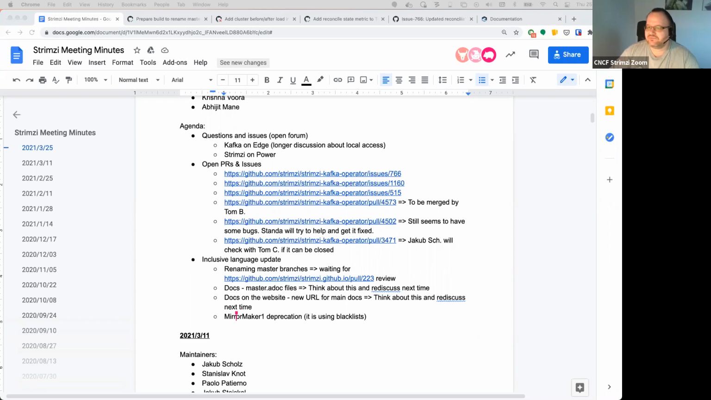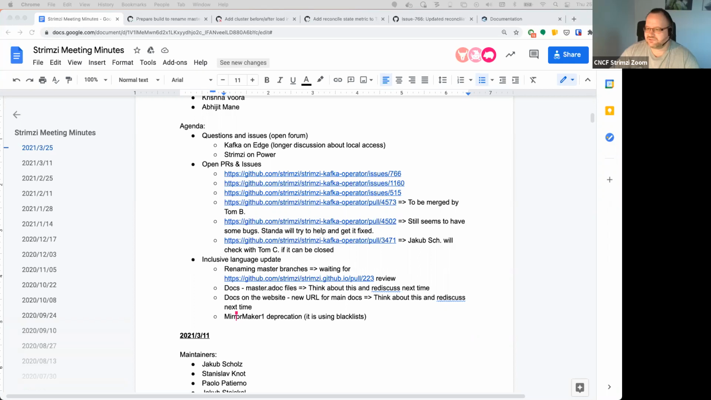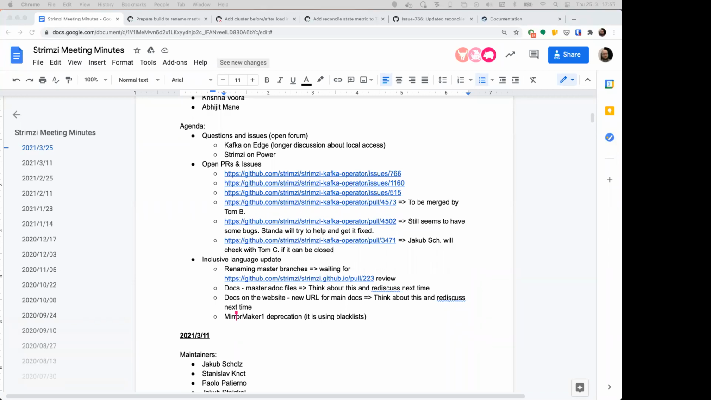But for Mirror Maker 1, I think that's still marked as in progress. There's still an open PR for it, I think, which is also an upstream PR in Kafka. It also doesn't seem to deal with backwards compatibility, I think, which maybe is why it's not merged. Okay, I'll have a look. You can make that an action for me.